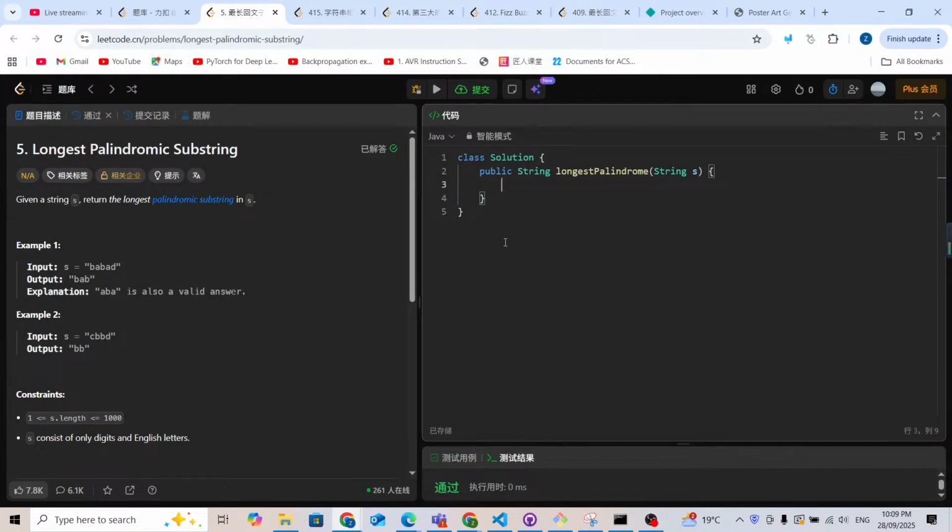Hello, welcome. Let's try to solve LeetCode problem 5, longest palindromic substring. A substring is a contiguous non-empty sequence of characters within a string. So for this example, first of all, we need to understand what a substring is.